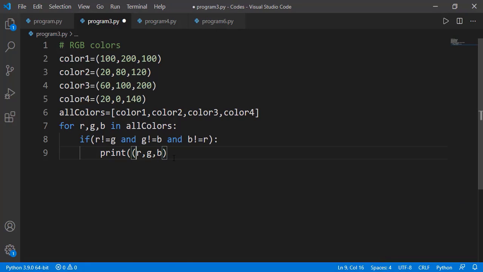Now here if I remove one set of parentheses, these R, G and B are individual values and not the tuple, because those parentheses are for the print function and not to create a tuple.